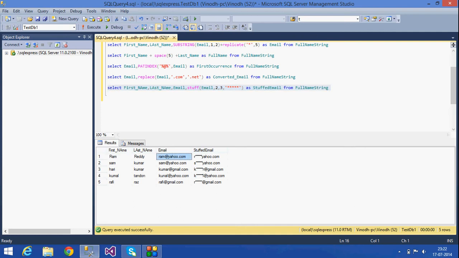See, this is what I have got. First it takes the email, and the starting position is 2, and the next 3 characters are replaced with this value. From the second index, like r has index 1, and the next a has index 2, from the second index onwards the next three letters are replaced with this string. This is how we use the stuff function.